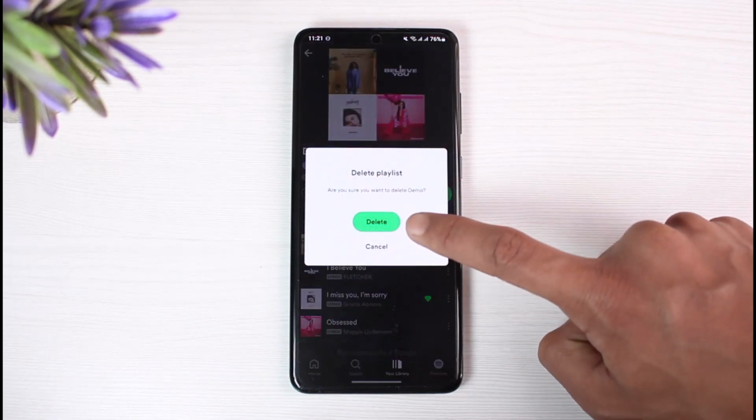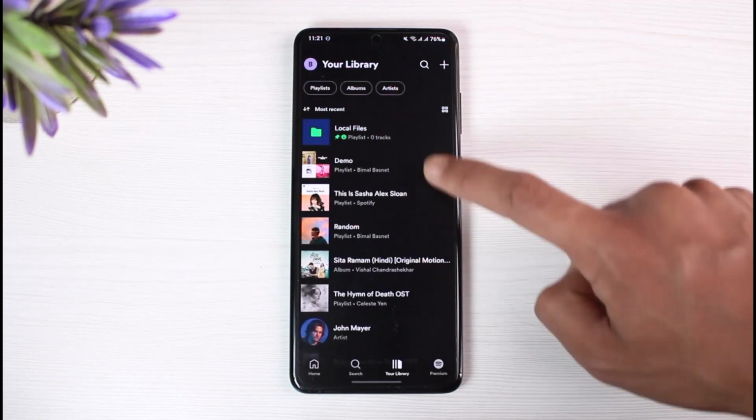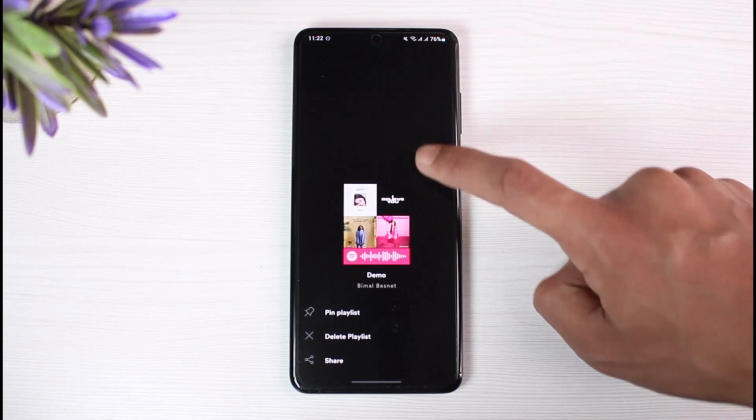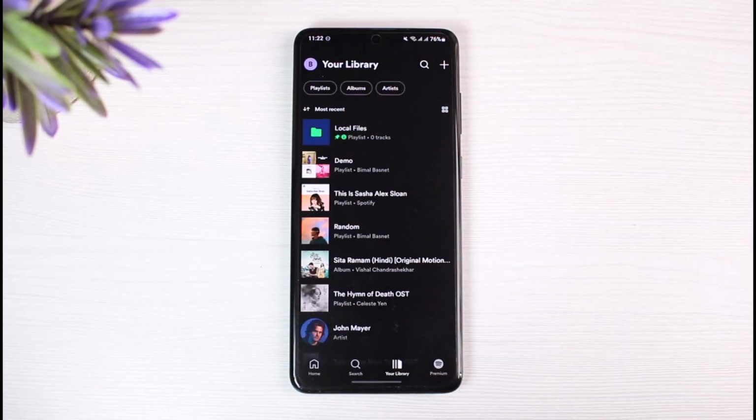Tap on it and confirm the changes by tapping on delete again, or else right from the back of this page you can just long press on a playlist and just select the option that says delete playlist. And that's all it takes to delete your playlist on Spotify.